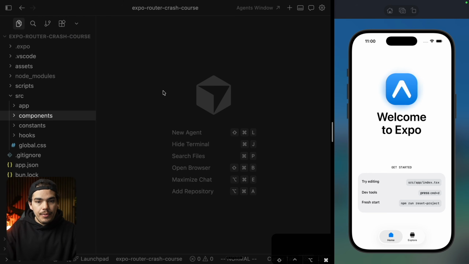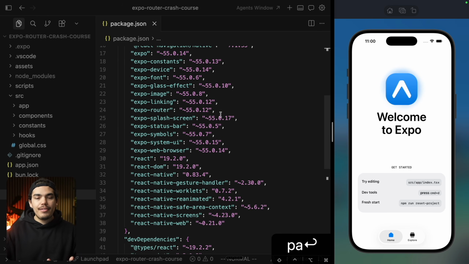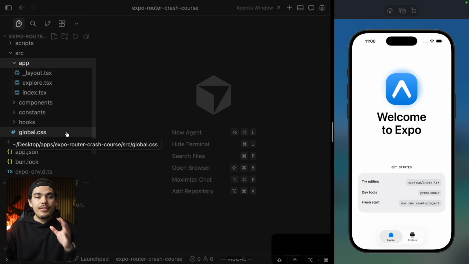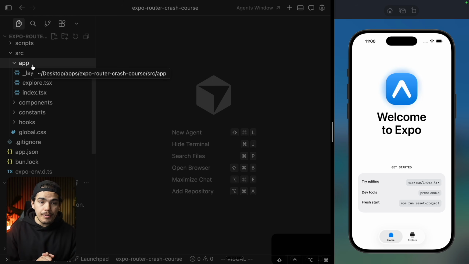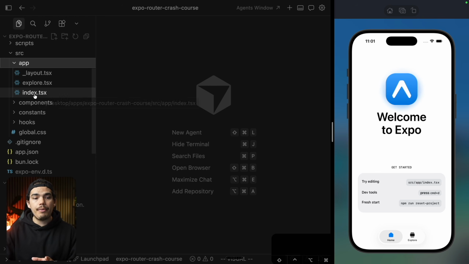Now, one thing that I want you to notice is that if we go to the package JSON, this is how Expo Router looks. It's basically a package that your project has installed by default. First of all, we need to understand that all the screens and things that have to do with routing or Expo Router are gonna be inside the app folder, and you cannot change the name of this folder. So all the screens are gonna be here.